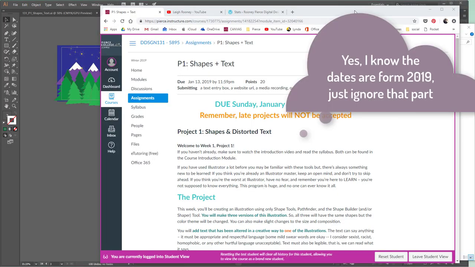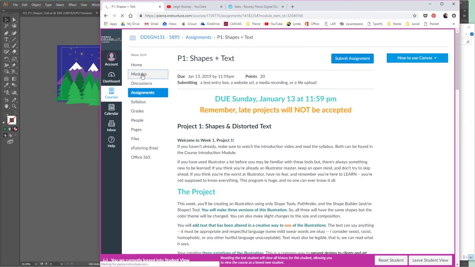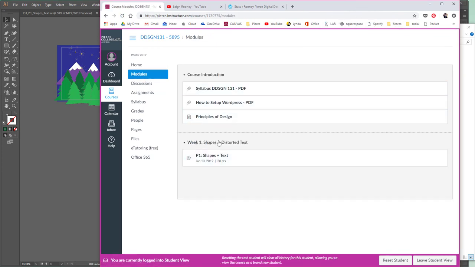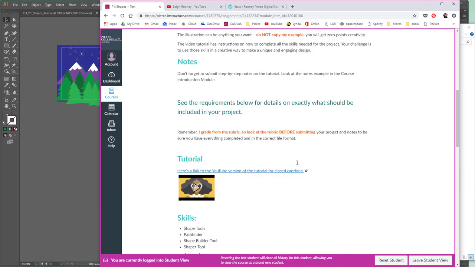Okay, so this is the project in our course Canvas site. So if you're in the modules, it's week 1 and it's P1. P just stands for project. Project 1, shapes and text. And I make it P1 because in the gradebook, if it's really long, it's hard to see. So just an abbreviation. So you'll have the assignment with all of the information.